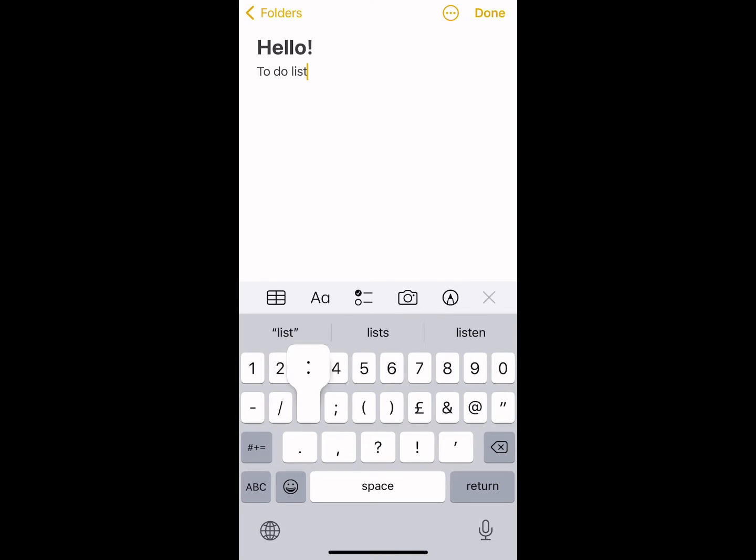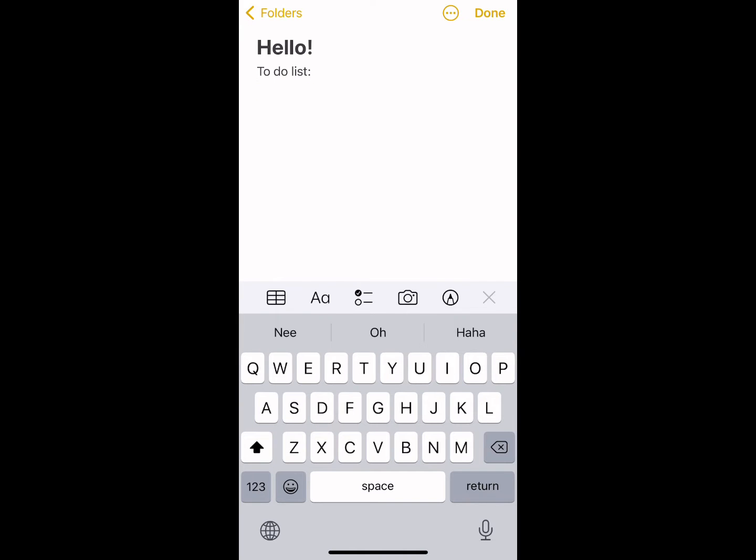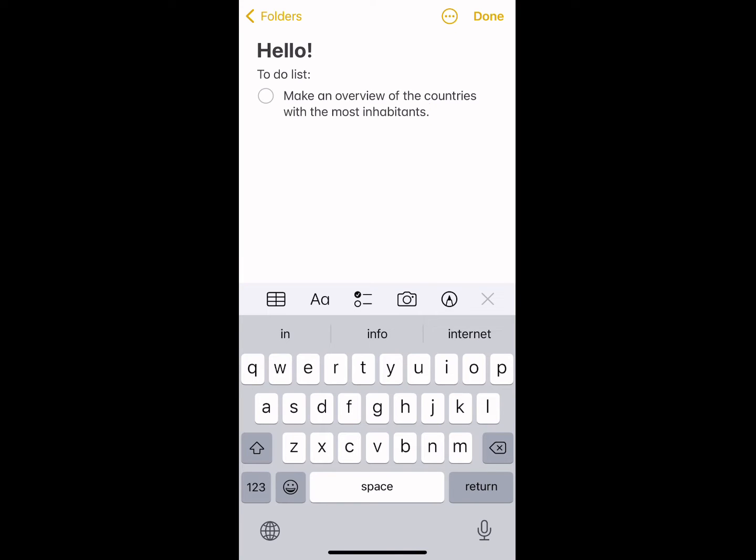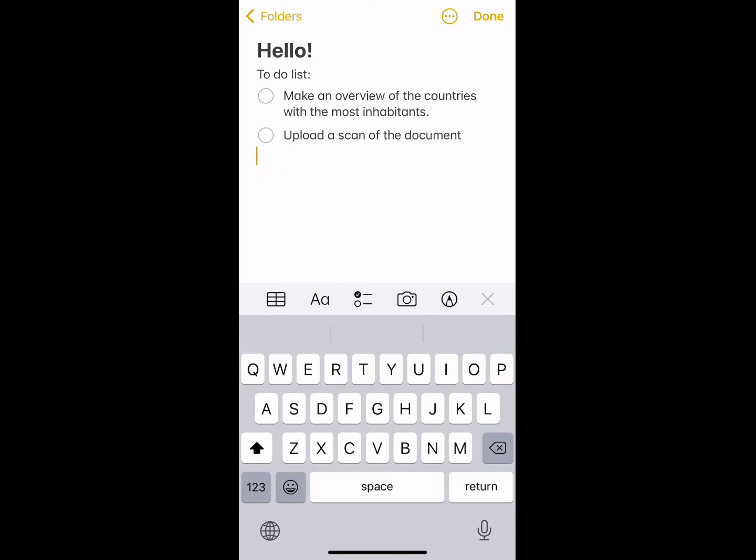First, we make a to-do list by pressing the icon in the middle of the functions bar. After you typed your first to-do, press Enter to add another to-do. Double press Enter to finish your to-do list.